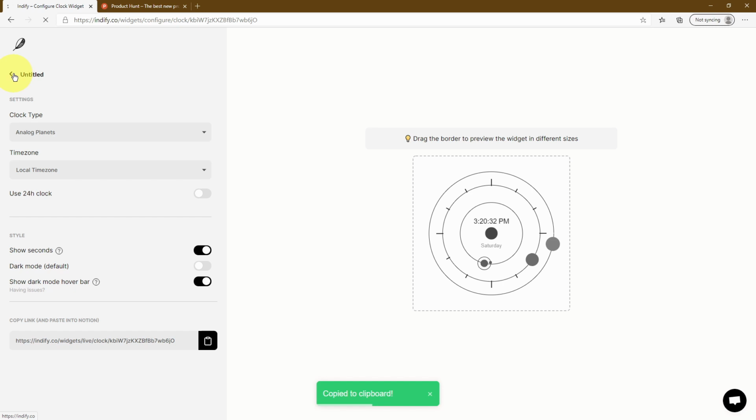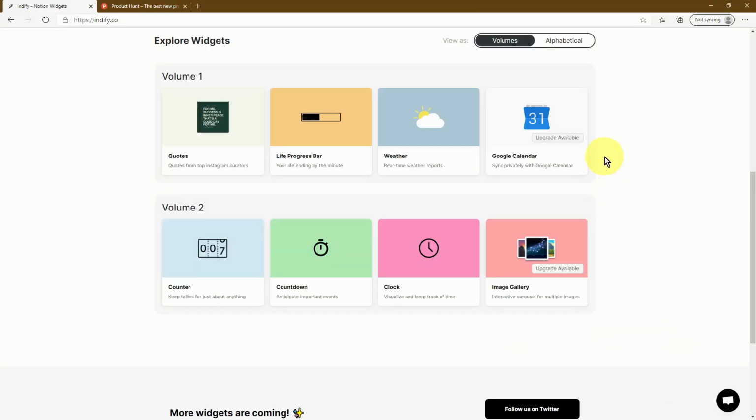So there were two more that we didn't go through in this particular tutorial. If you're interested and you want to be able to integrate your Google Calendar into your Notion calendar, then this widget will allow you to do that. And then also if you want to be able to bring in some images from your gallery, you can do that as well, but you will need to upgrade. In terms of the price plan, I think it's only a couple of dollars a month.